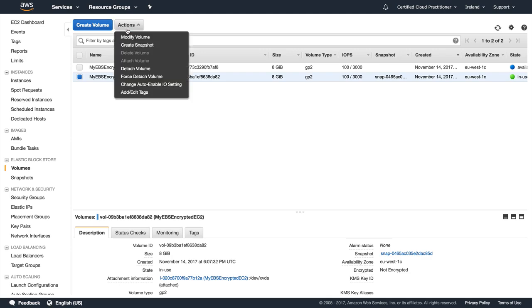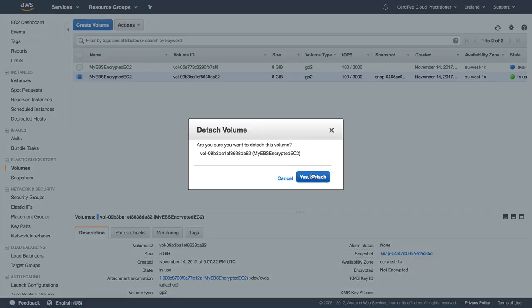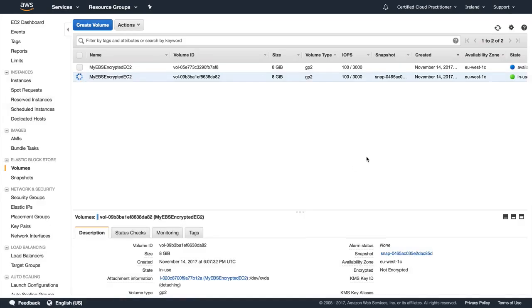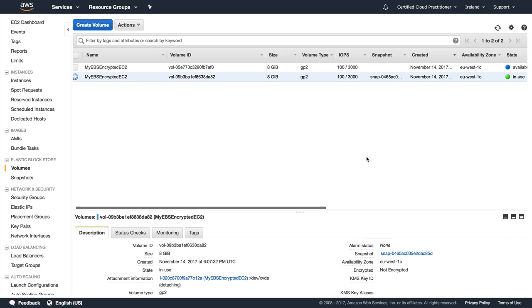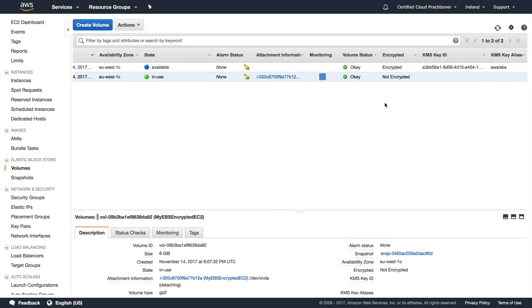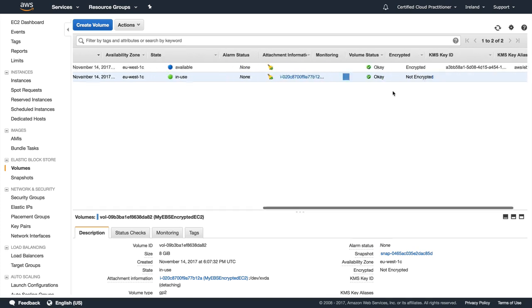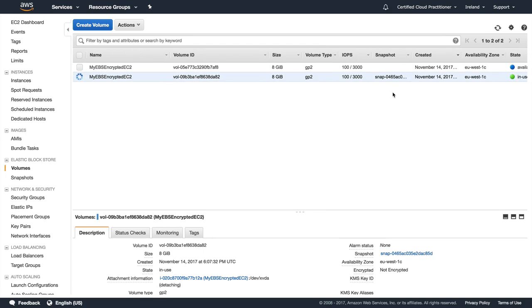So this is my root device volume. I'm going to go ahead and detach volume. This is really optional, but let's just do this for argument's sake. Across here, we can confirm that it's our root device volume because it is not encrypted. So it's going to take a couple of seconds. I'll just pause the video. Okay, so that has now detached.